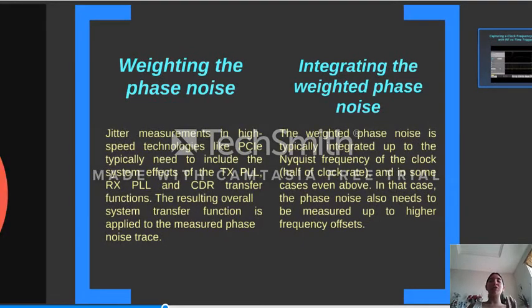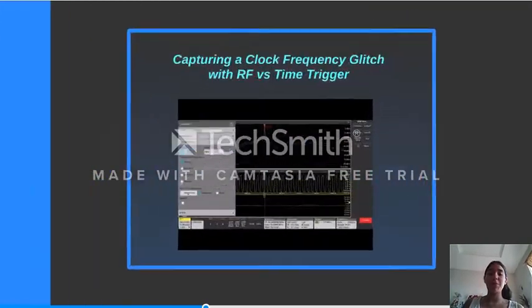Integration of the weighted phase noise. The weighted phase noise is typically integrated to the Nyquist frequency of the clock, half of the clock rate, and in some cases even above. In that case, the phase noise also needs to be measured up to higher frequency offsets.